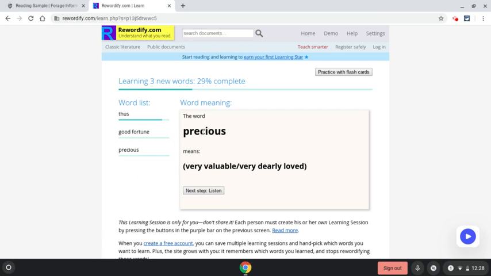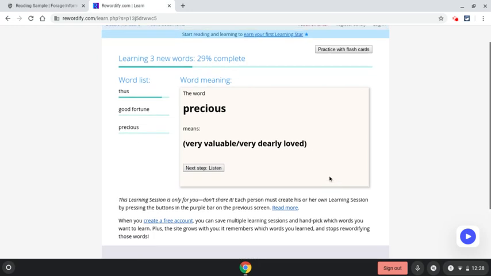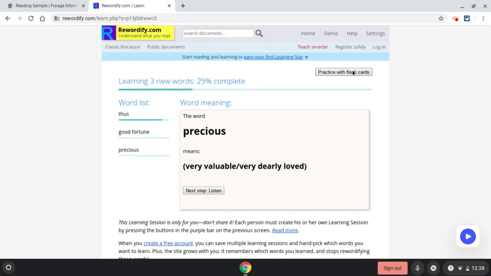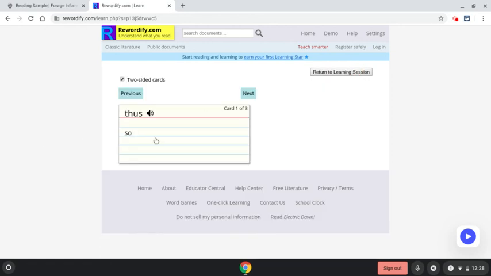Okay, so the word precious means very valuable, very dearly loved. We can also practice with flashcards, okay, and we can just be very basic, very simple. Thus means so, okay. We can go two-sided cards, however we want to do it. We go to the next one. Good fortune means luck. Precious means very valuable and very dearly loved.